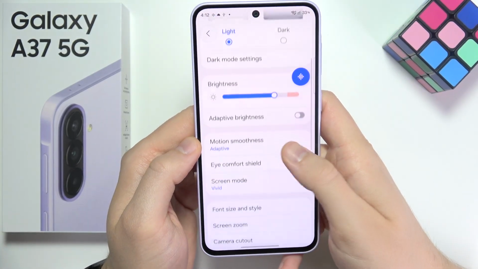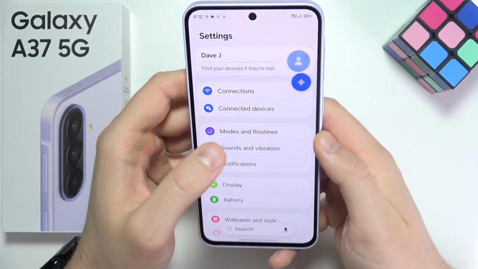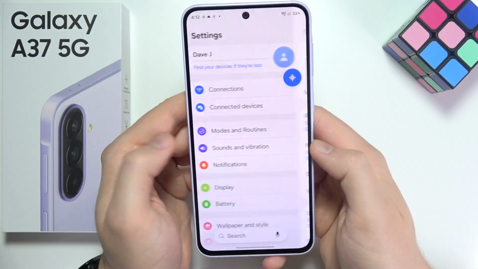Another method, when you are in some settings, you can find this back button on the left upper corner. You can also click on it to go back. You can use gestures. So you can swipe from the left side and release.